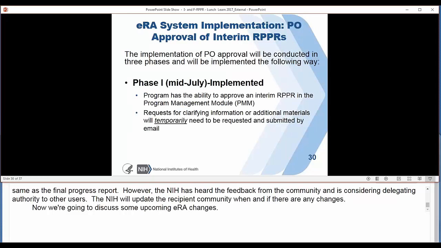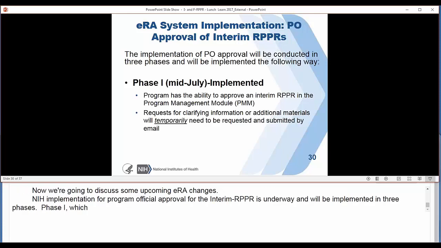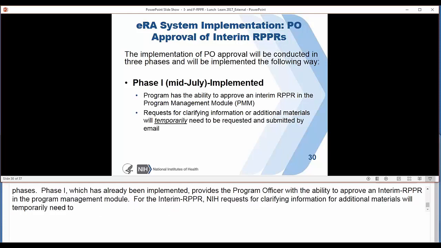NIH implementation for program official approval for the interim RPPR is underway and will be implemented in 3 phases. Phase 1, which has already been implemented, provides the program officer with the ability to approve an interim RPPR in the program management module. For the interim RPPR, NIH requests for clarifying information or additional materials will temporarily need to be requested by the program officer and submitted by the recipient via email.